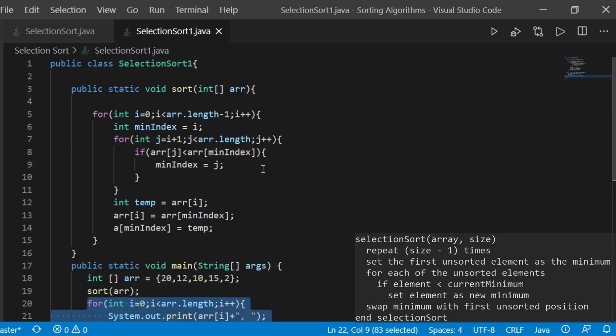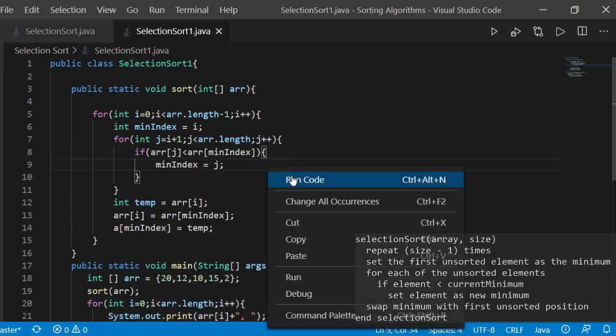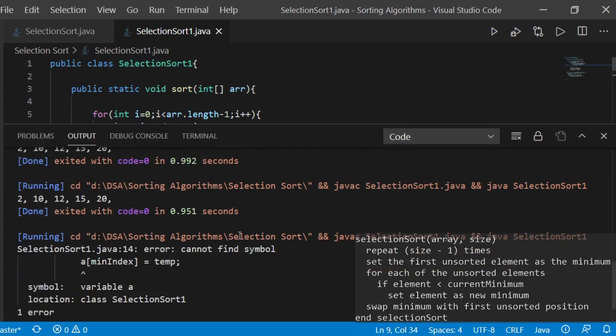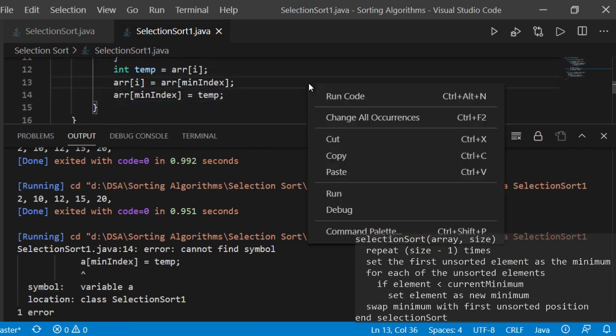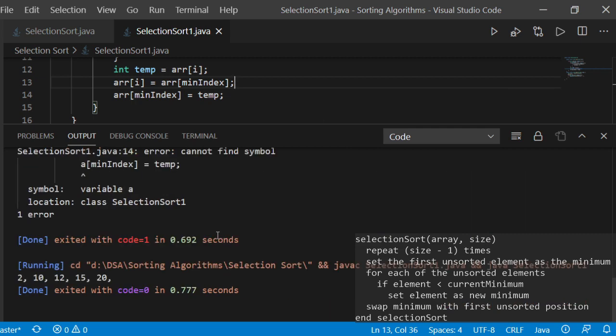So let's run the code. Hope there are no errors. Okay, I missed it. Array. Yeah, cool. My array is sorted.